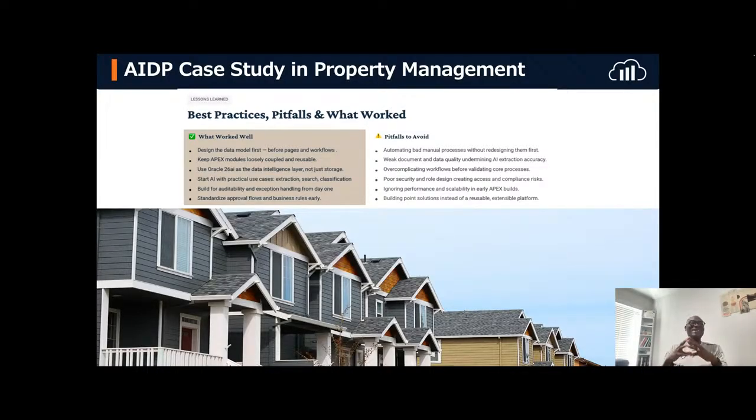Make sure that all approvals are standardized, and that you apply business rules early. If you look at the pitfalls, some of the things that we've learned: when you automate a manual process without redesigning it first, it's a pitfall. These are the things that I would advise users or developers or people that want to embark on this kind of journey. You need to make sure that you do not automate a bad manual process. You look at the bad manual process, you address it first.